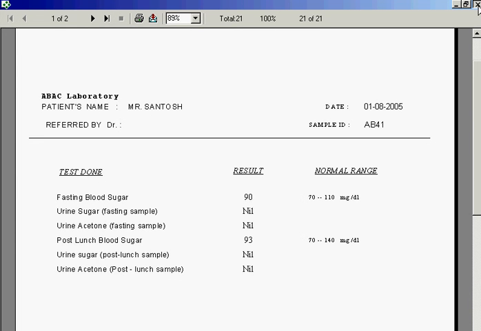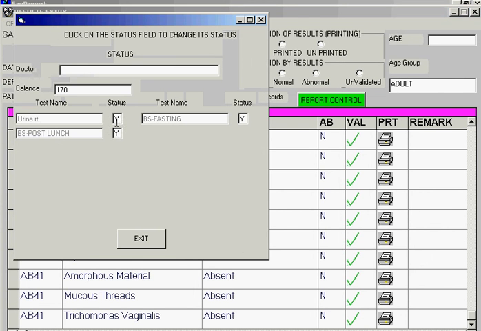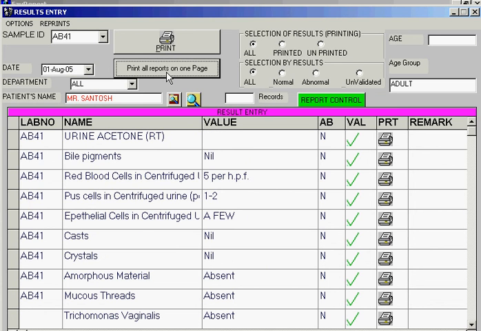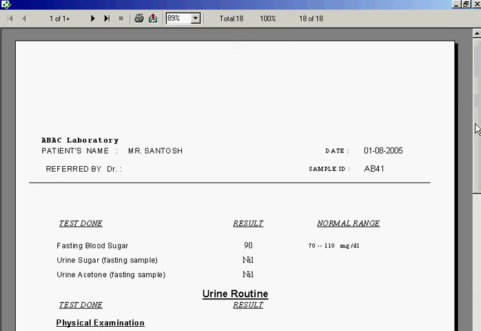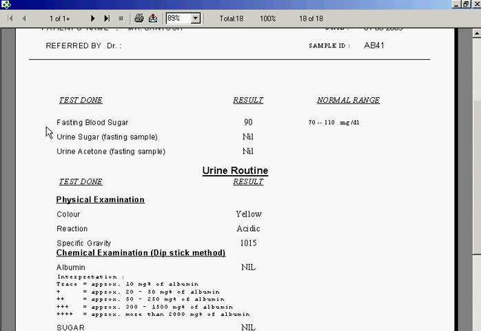In case you want to give all the reports on the same page, then we can go to reprint again, request a reprint of urine and fasting, and click on the option of print all reports on one page. In which case the pagination which is defined will not be there. As you can see here, the fasting report has got printed, followed by the urine report.